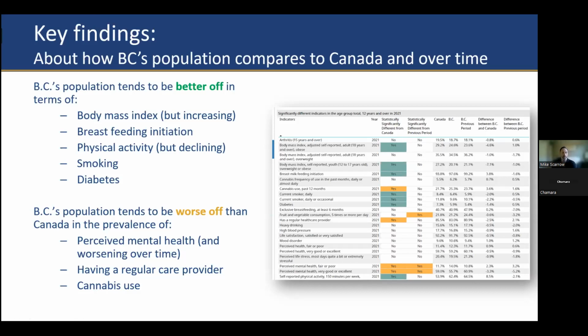So not surprisingly, chronic diseases that are often related to poor health behavior, so smoking and COPD, or lack of physical activity or unhealthy diet, diabetes or high blood pressure, are areas where the BC population is better off than the Canada average.